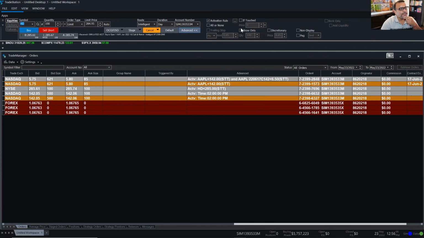I'm going to go back here to equities. All or none. Let me uncheck activation rule. All or none is the exchange's way of getting you filled on the entirety of your order. Sometimes if you have a large quantity of shares that you want to get filled on, then you can request the exchange to ignore any partial fills. Don't fill me partially. I want to get filled on all the shares that I want. And if I'm not filled on all the shares that I want, then I don't want the position. So that's what all or none means.